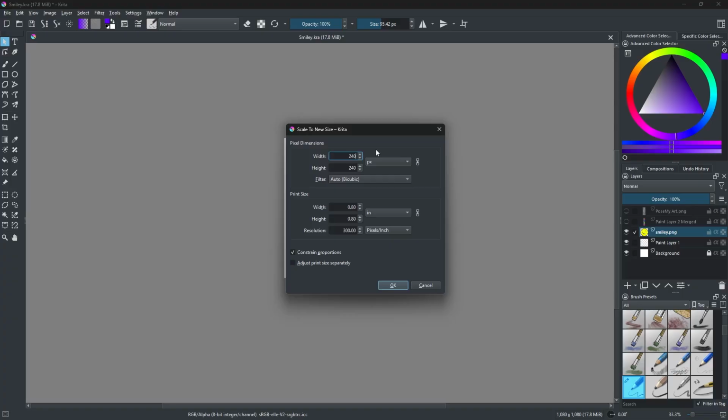If you want to keep the original proportions, make sure the chain link icon between the width and height is linked. Clicking it toggles whether the aspect ratio is maintained.